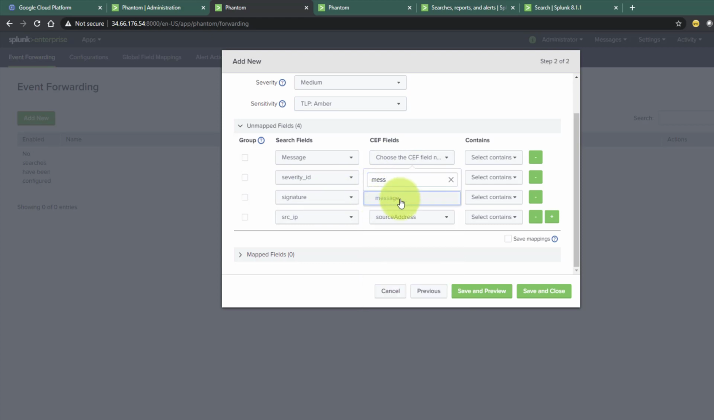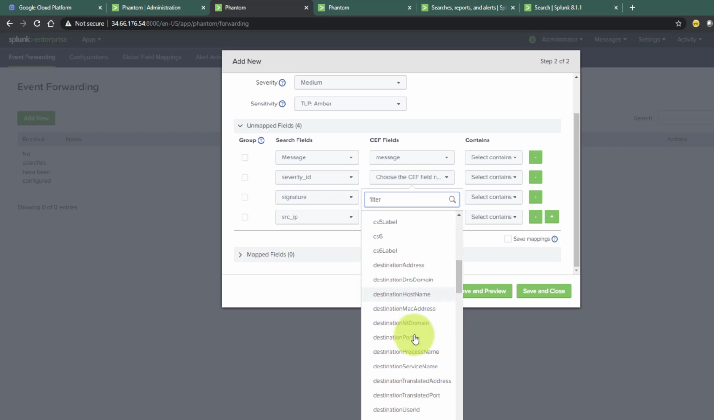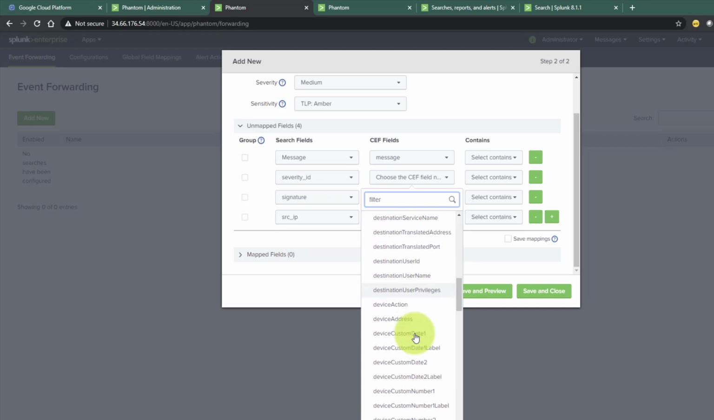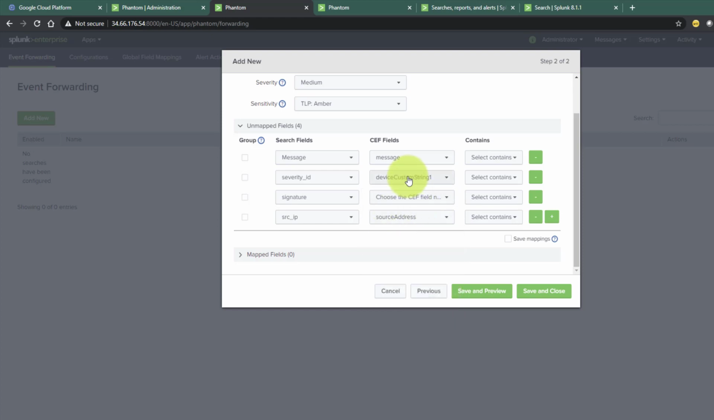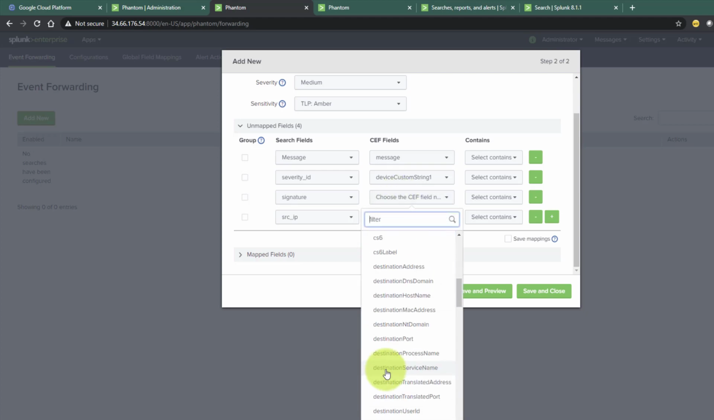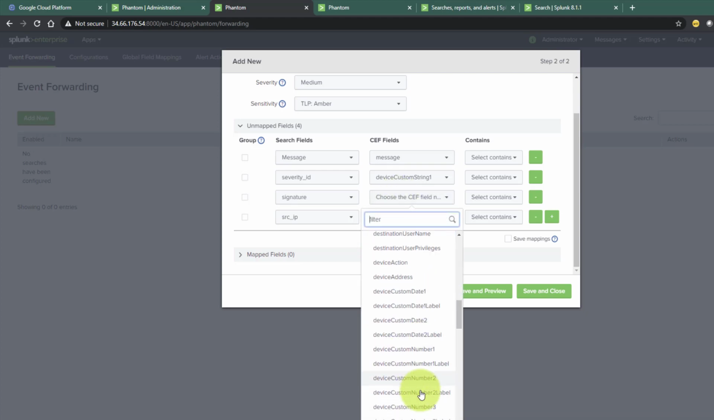I'll choose this field to map to, message to this message, CEF field. Now severity ID, I don't think we have any field available here, so I will just try to choose, let's say custom string 1. Okay, anything. I just wanted to show you this in Phantom, with this name only the field will be available. Okay, for signature, let's say custom string 2.